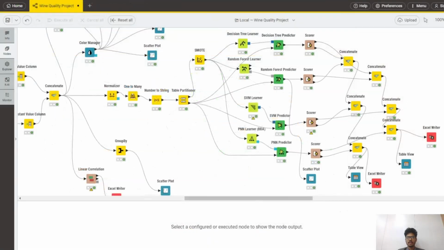Thank you, Akash. So we trained 4 models as per our requirement: decision tree for interpretability, random forest for ensemble robustness, SVM model for boundary-based learning, and PNN for a probabilistic neural approach. And we saved the result in Excel format.